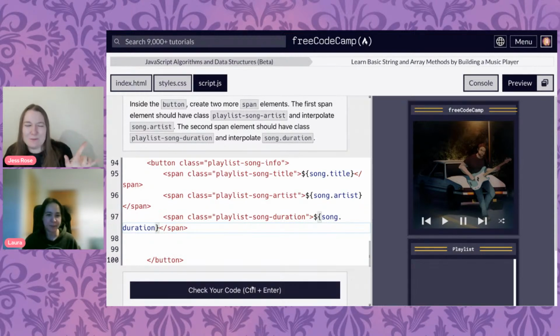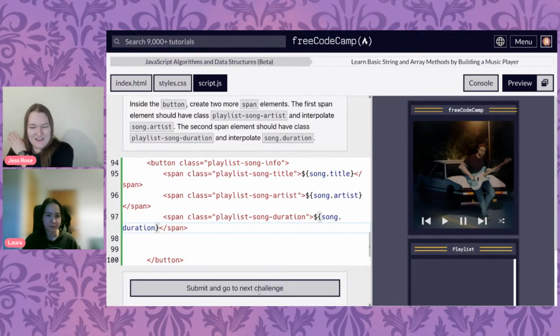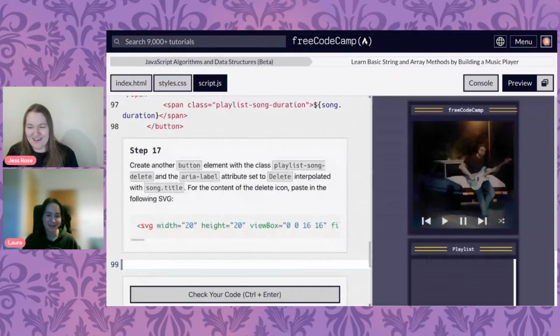I haven't talked through this just because it's really similar to what we've just done, and I'm like 70% sure that we can go on. Everything's fine.